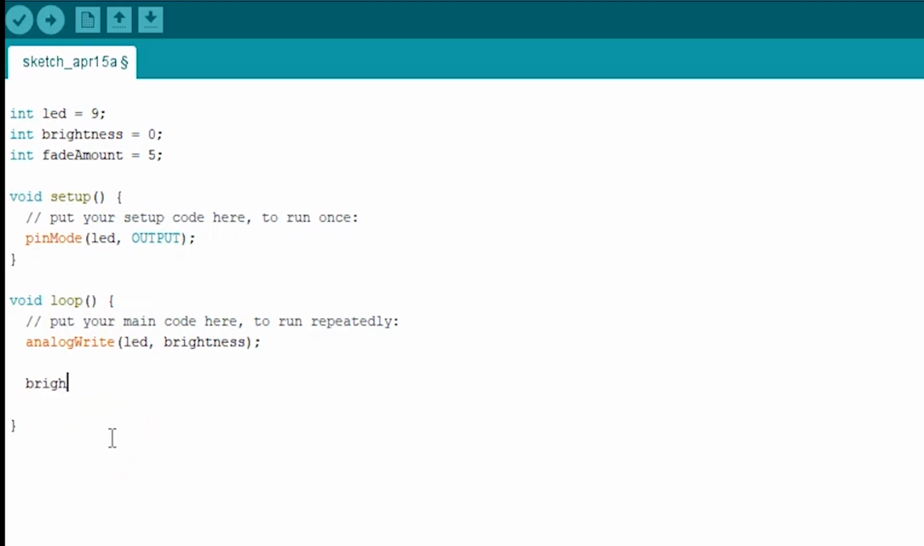So I'm going to do brightness equals brightness plus fade amount. So this is essentially going to be 0 plus 0, or 0, brightness equals 0 plus fade amount. So that's going to be 5. So the way this is going to be is 5, 10, 15, 20, every time it keeps going through the loop, right?